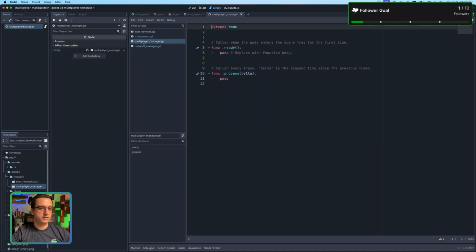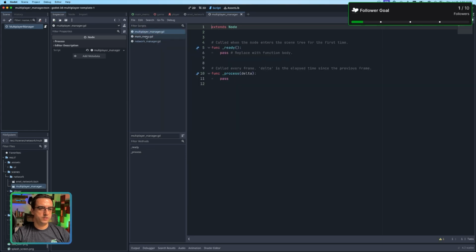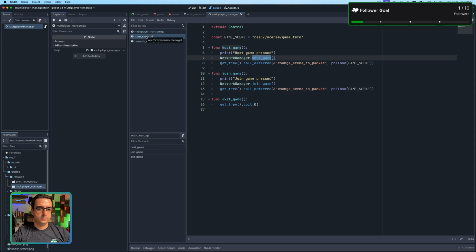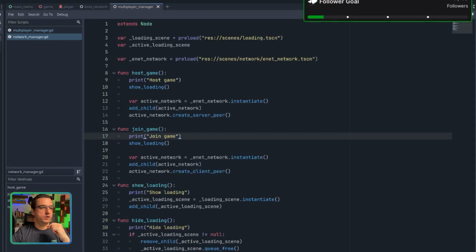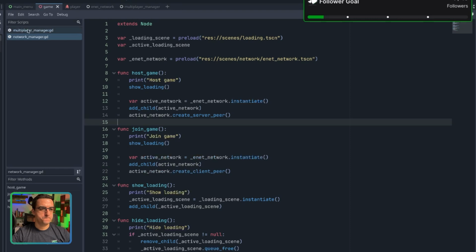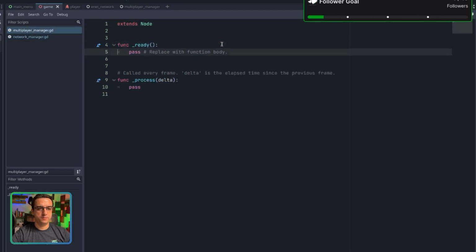And we're not going to make this an autoloader. This is just going to be its own thing. And we don't need the ENet network open anymore, so let's close that. I don't think I need a main menu open either, so we can close that as well. All right. Now that we have this multiplayer manager, let's add it to our game scene. And when it gets ready, it's going to do some setup.